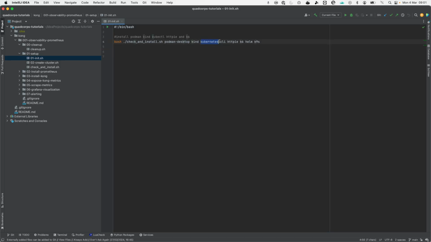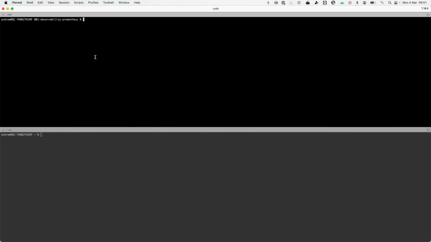You then install kubectl, obviously, to communicate with your cluster. HTTPie, which I like using instead of curl. K6 to run some load testing. Helm to install Helm charts into your cluster. And K9s as a nice visualization tool. So let's go into that folder and run that initialization script.